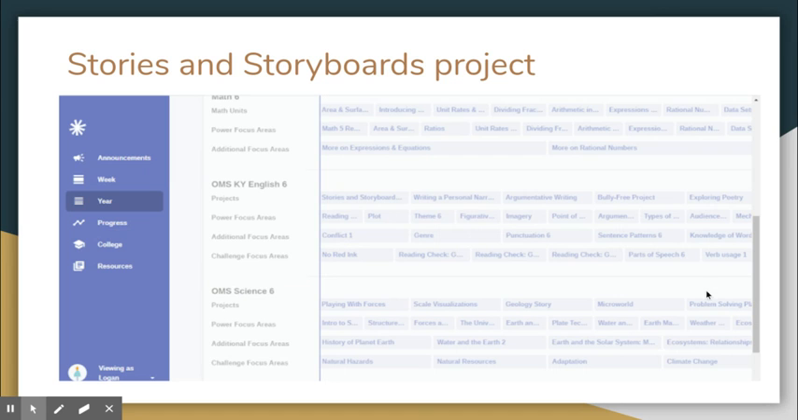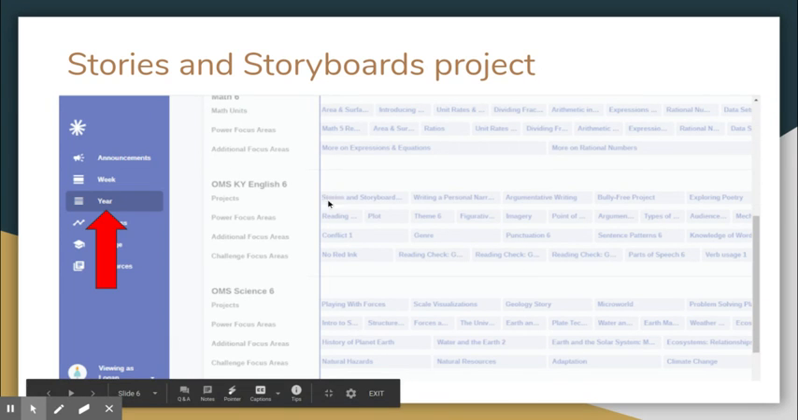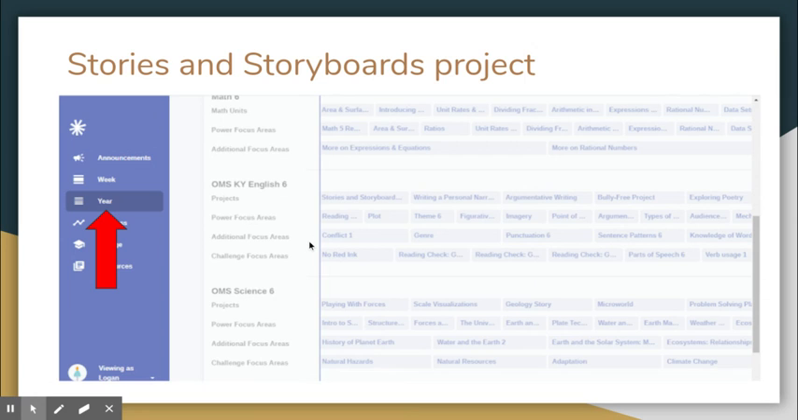Now, once you are in Summit, you'll go ahead and click on the year view right there. Once you're in the year view, your page is going to look something like this big section over here. We're going to look specifically at the Kentucky English 6 projects, Stories and Storyboards.